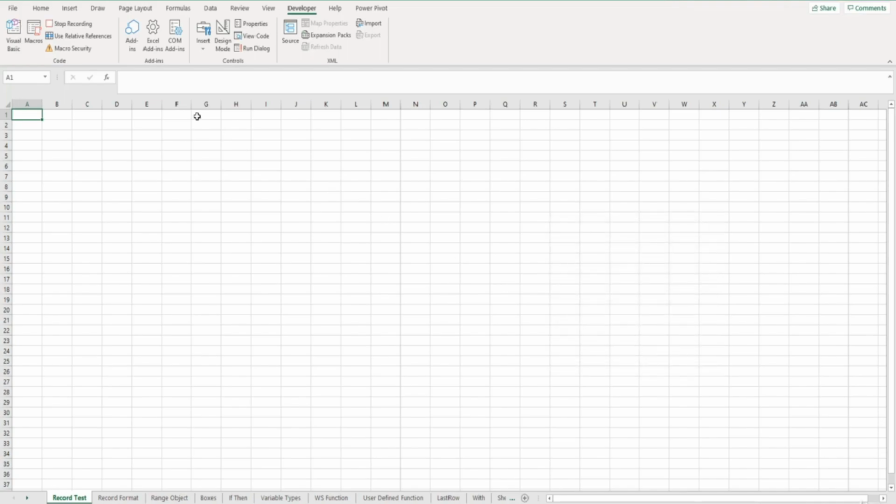Now up here in our ribbon, we can see that Excel is recording our macro because our button changed to Stop Recording. So now it's recording everything we do inside of Excel. So let's type hello into cell A1 and click Enter. And that's all that we are going to do. So let's stop the recording. Now let's go inside of our VB editor and see what it recorded.